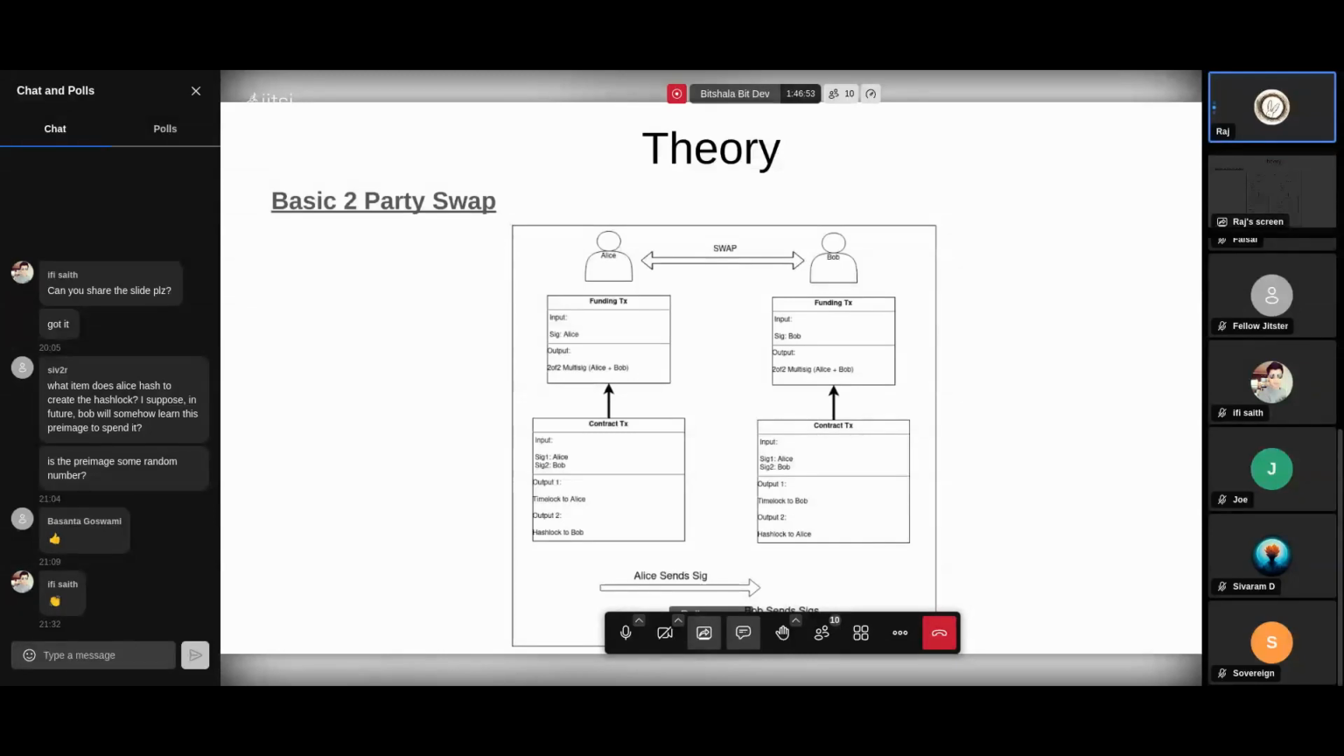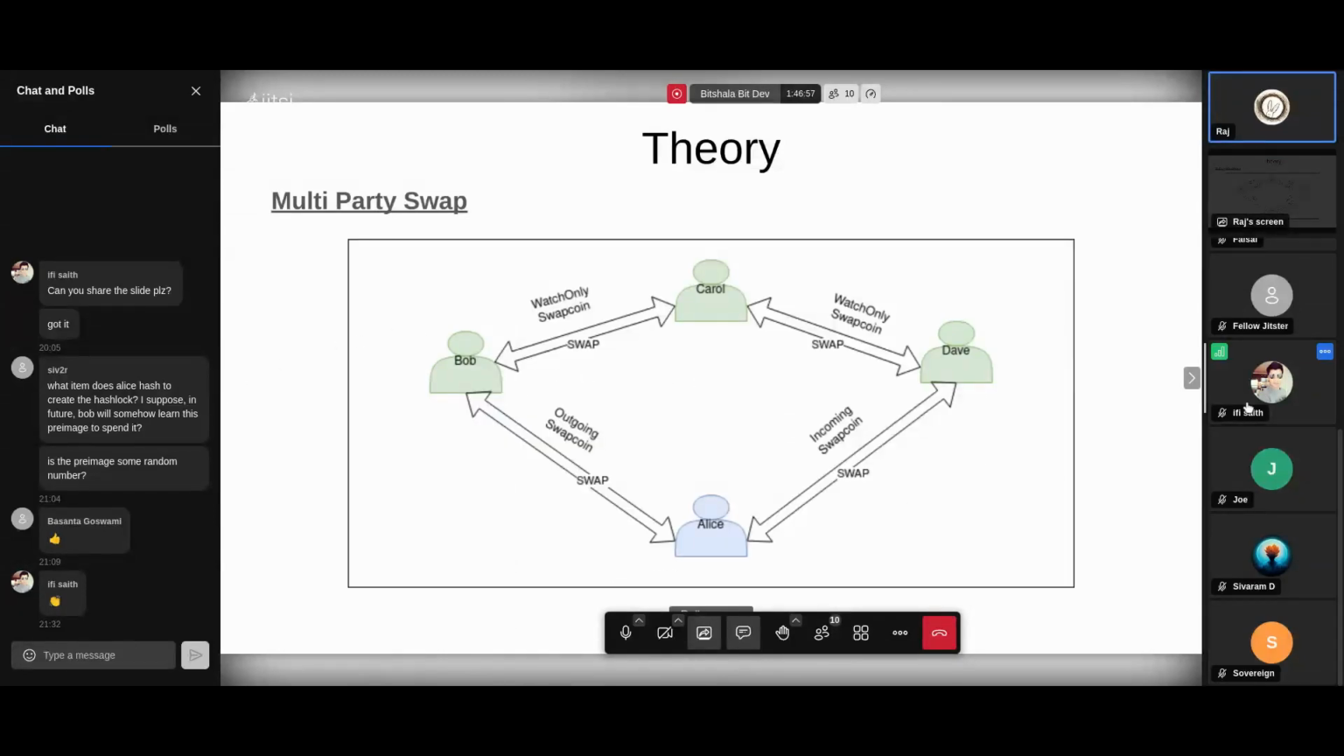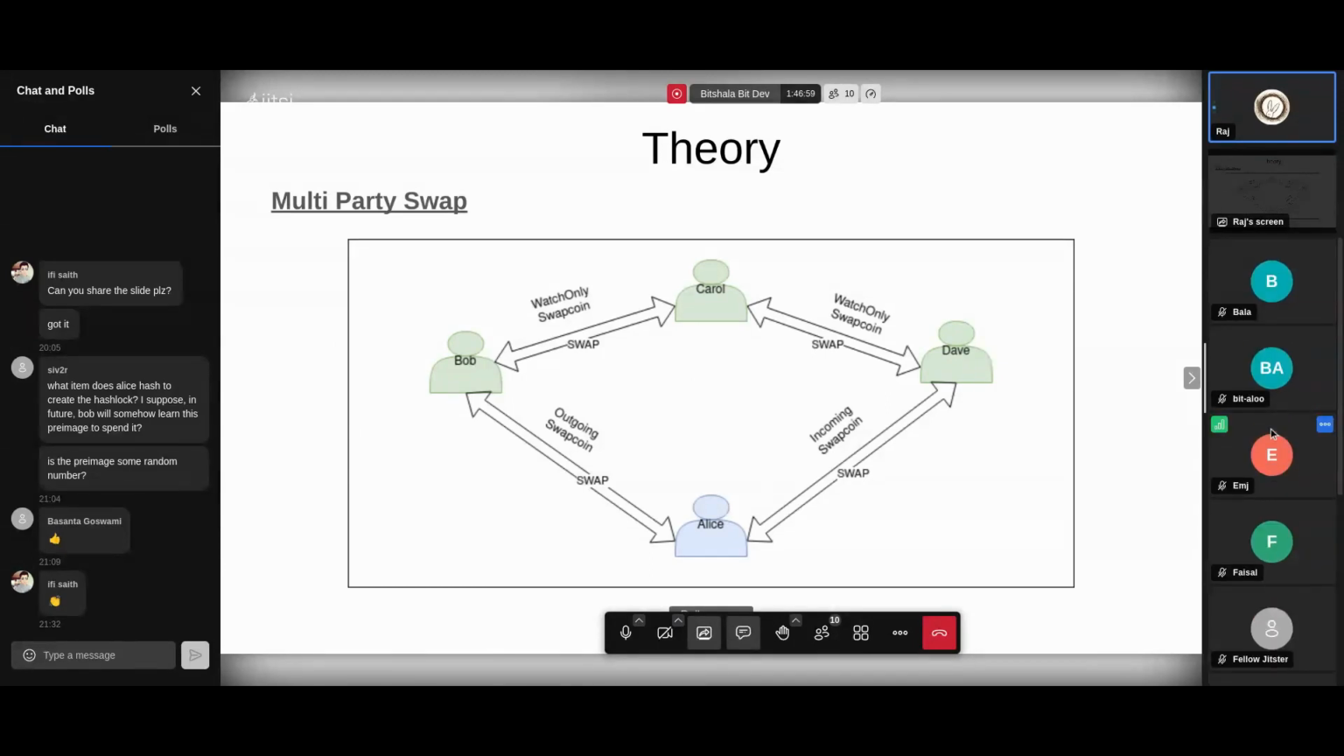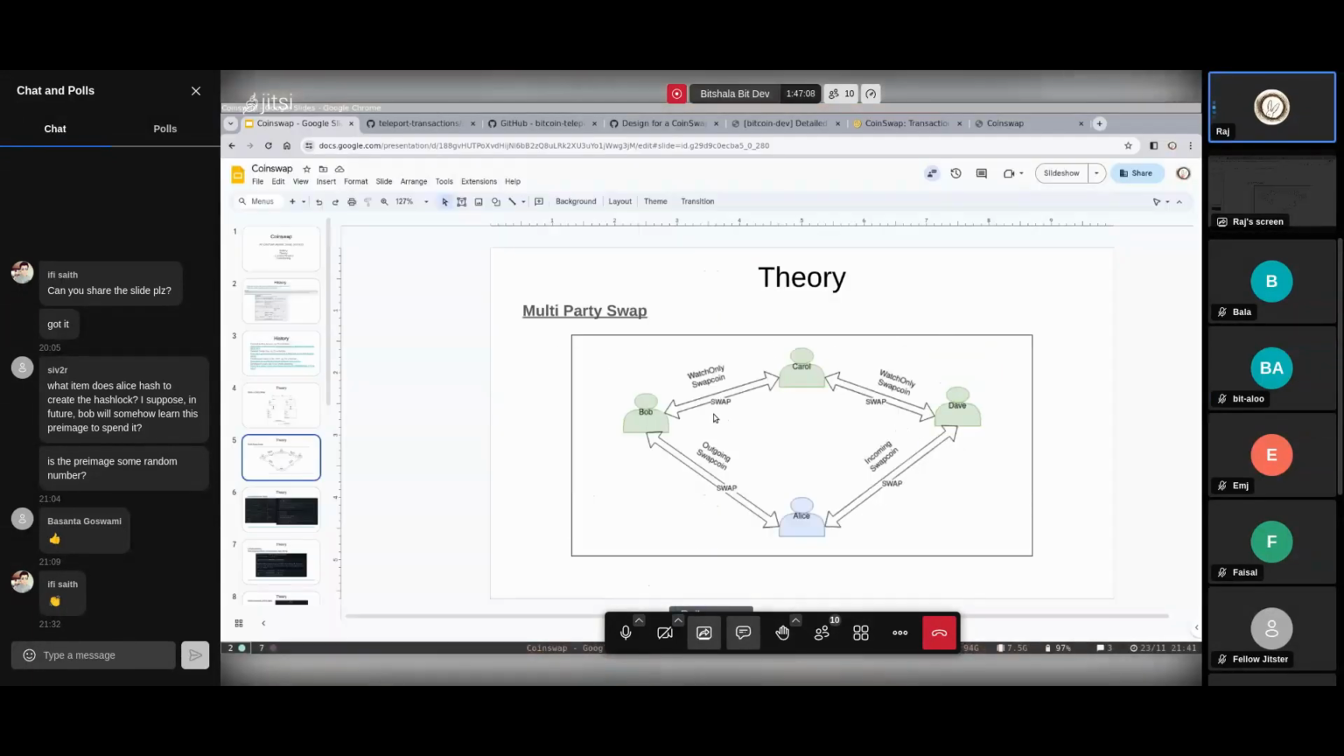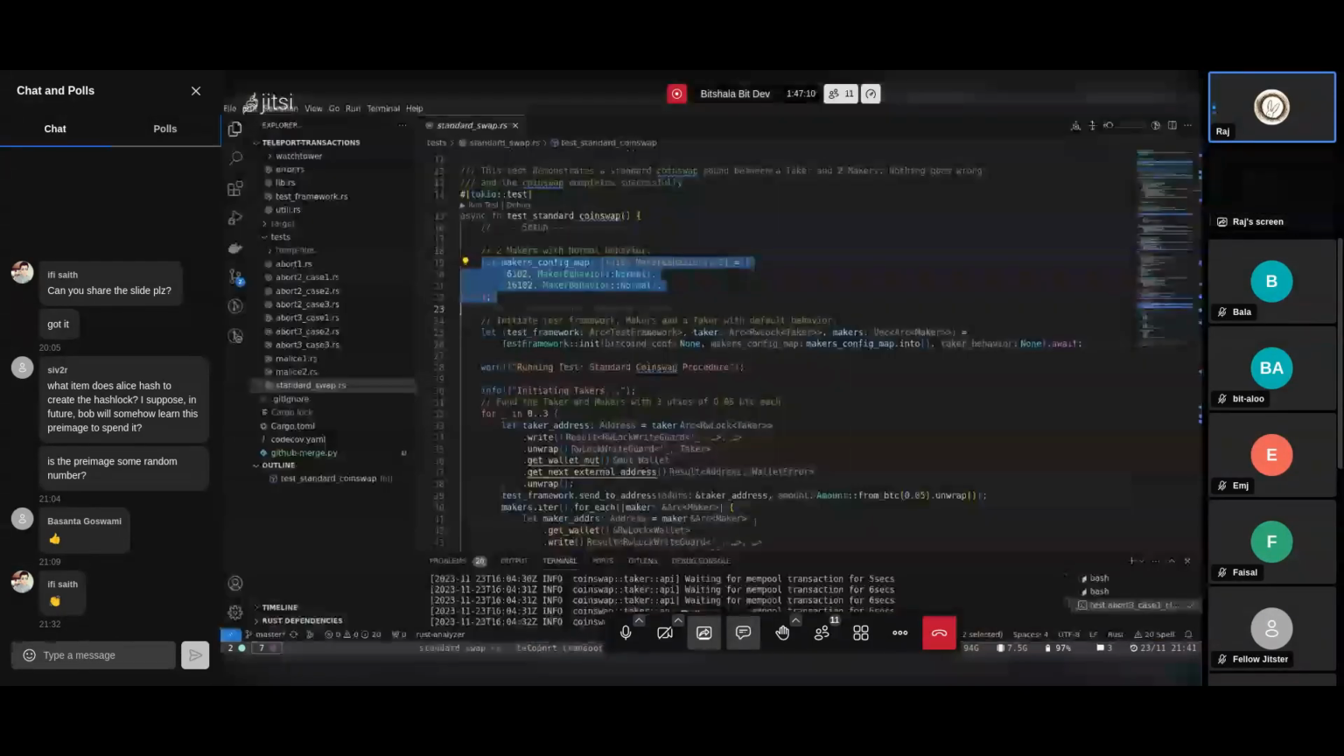Okay, Bitalu had raised his hand. So Bitalu, do you want to go ahead? It was by mistake. Okay, no worries. Cool.